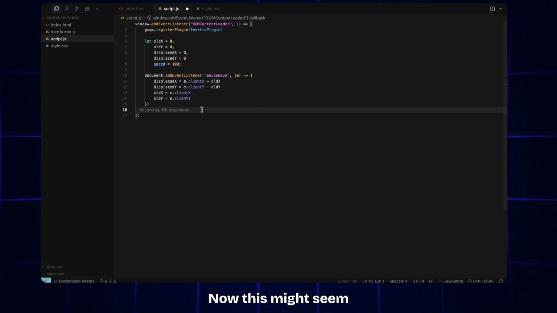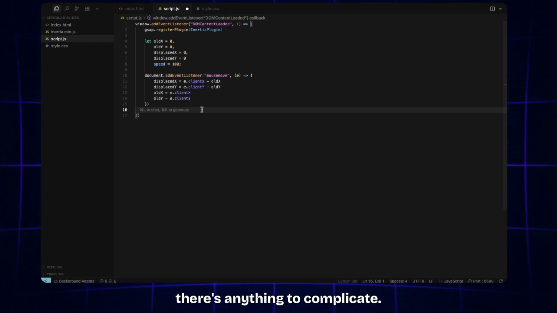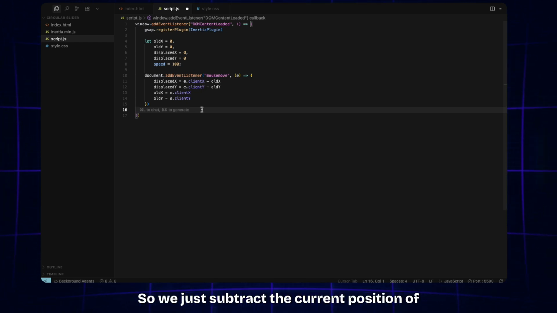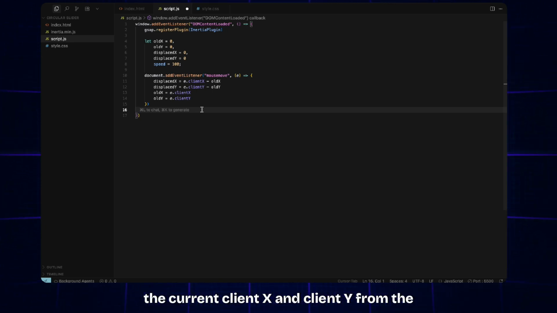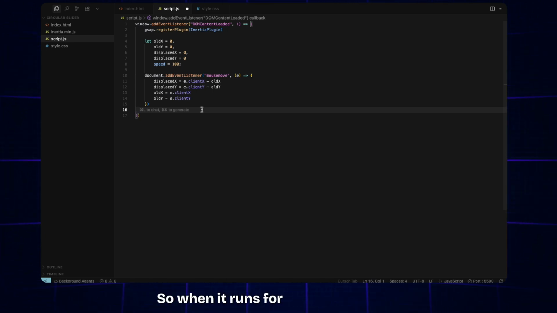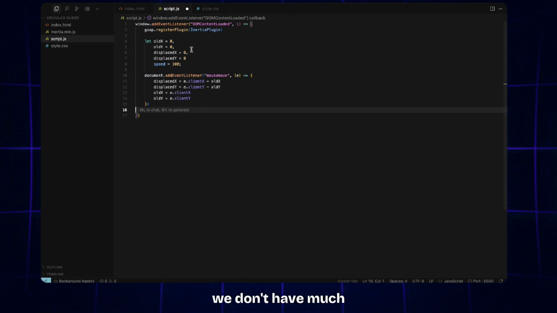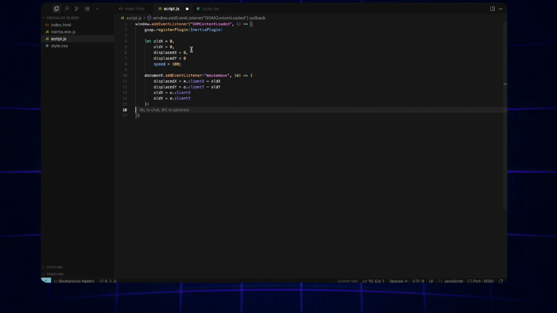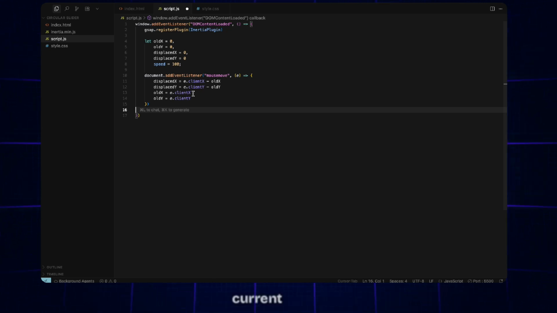Now this might seem complicated, but I don't think there's anything complicated. So we just subtract the current position of the current client X and client Y from the previous value. So when it runs for the first time, obviously the old X and old Y is 0. So we don't have much to subtract. So basically, the client X and client Y is the current value.